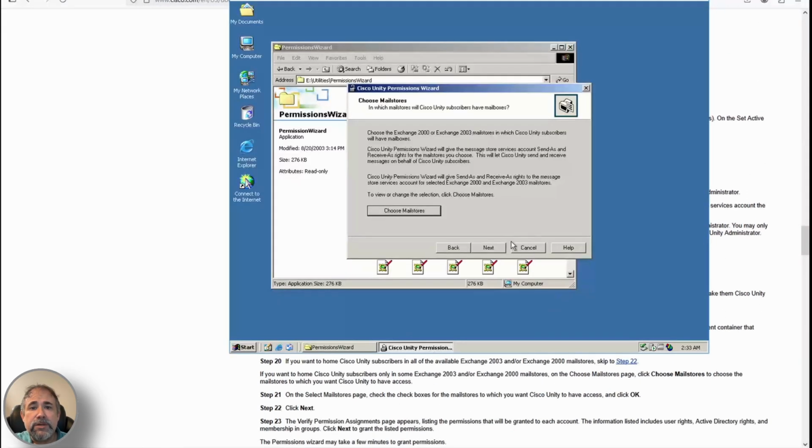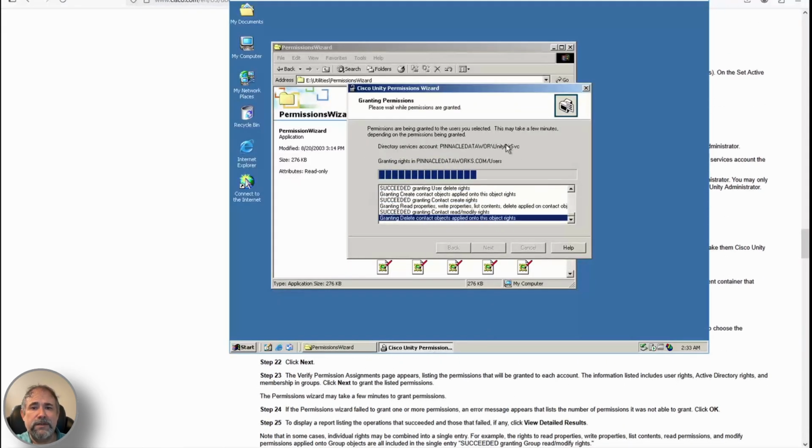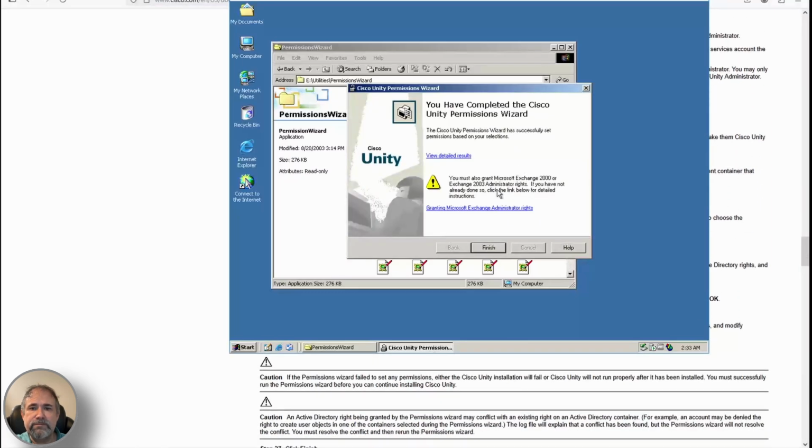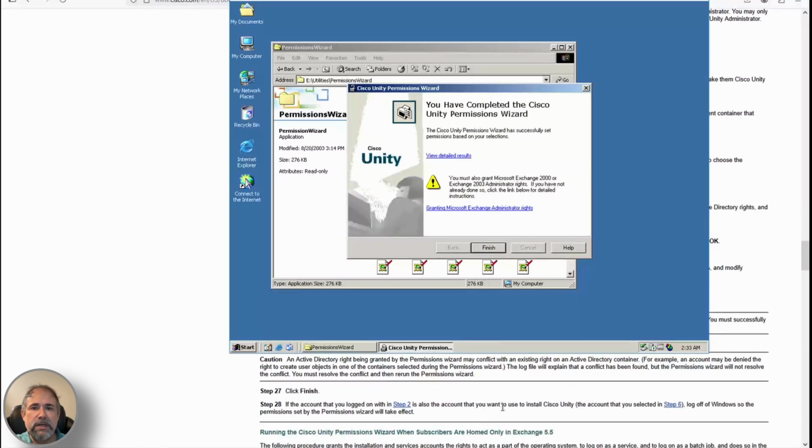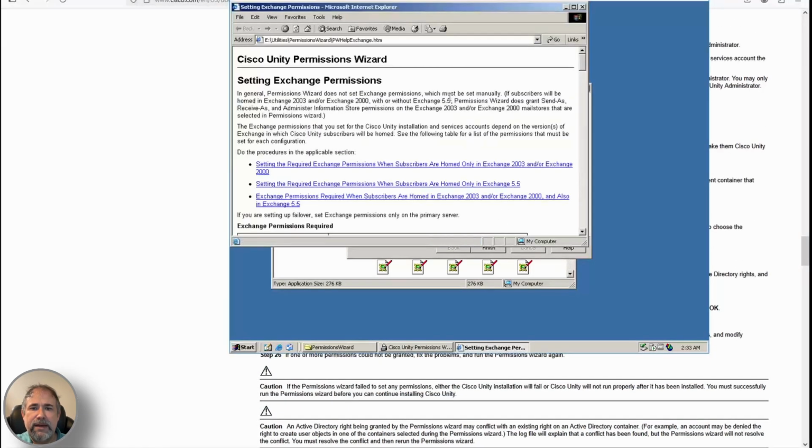Mailboxes, again, we shouldn't really need to change anything here. There's nothing crazy in this setup. It's not like we've got a full-blown enterprise deployment here. So a lot of these defaults work just fine for us. So we have now completed that, which is good news.